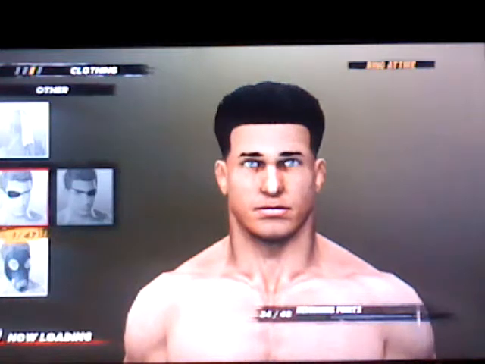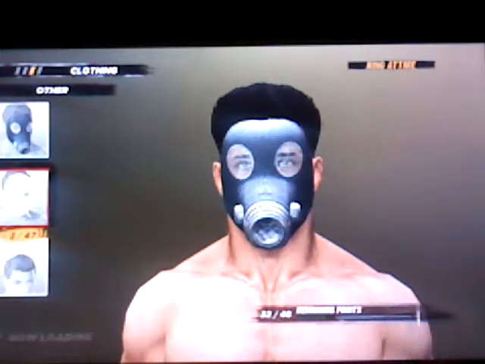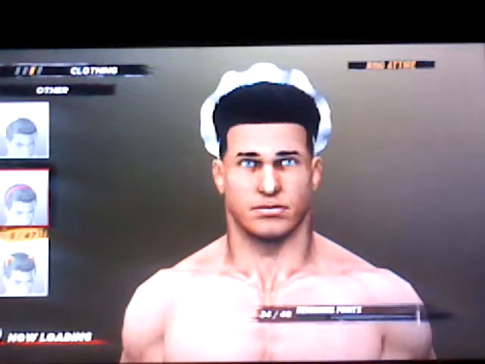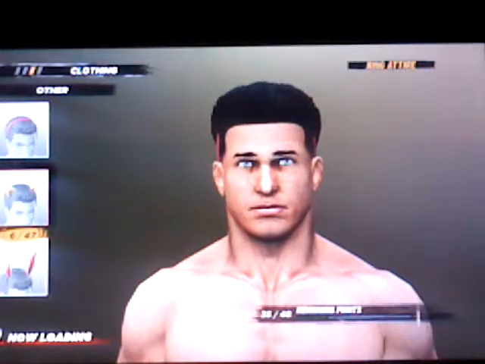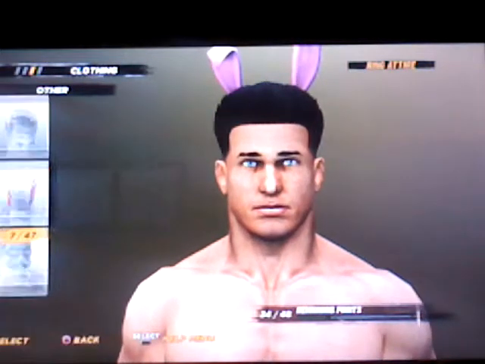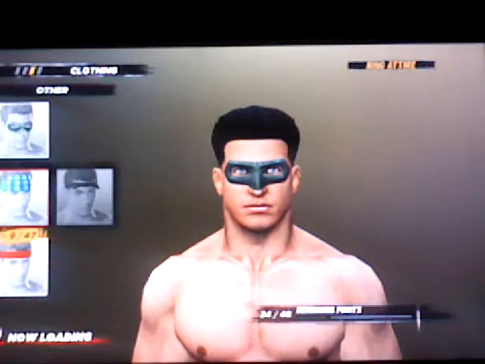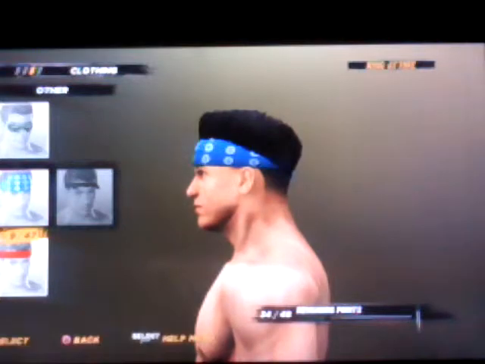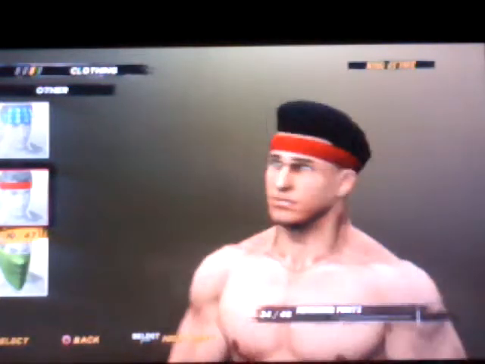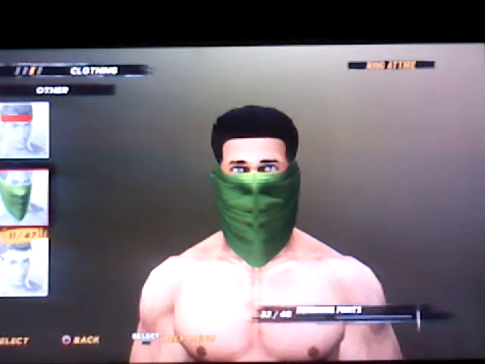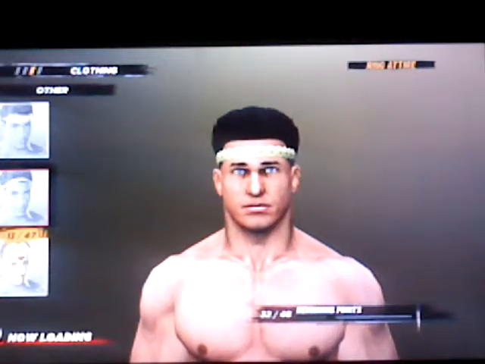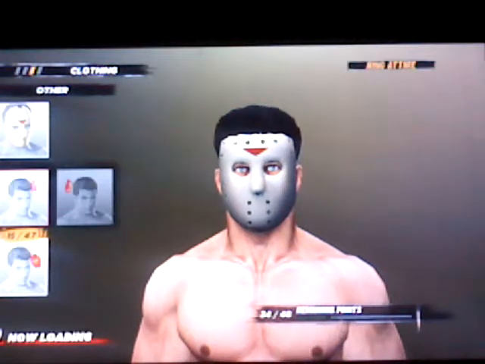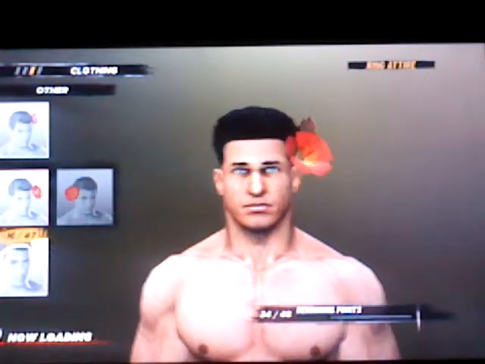We have other things, which are patches in the eyes, gas mask, regular face mask like this, things for the hair, ears, rabbit ears, mask like this, like this, like that. Bands, headbands, cloth mask, put it on the head like this. Lastly, other masks like this, like Jason. Don't put flowers in your hair.